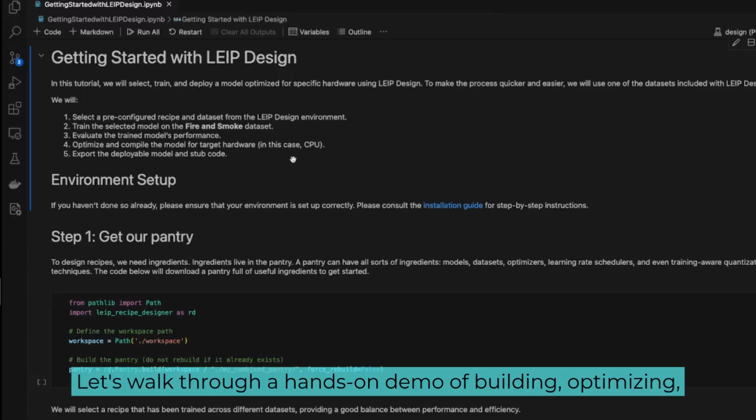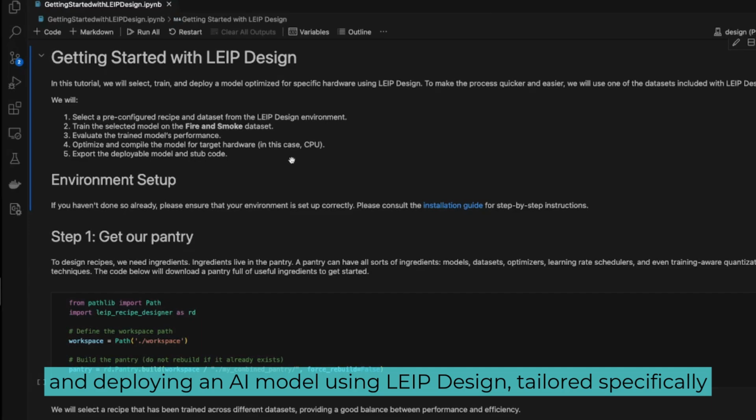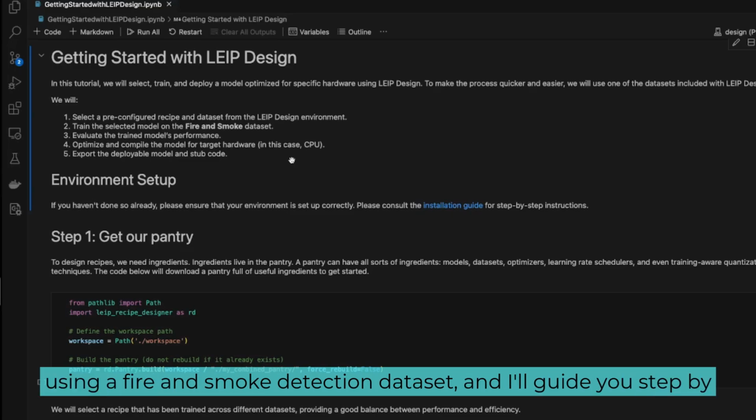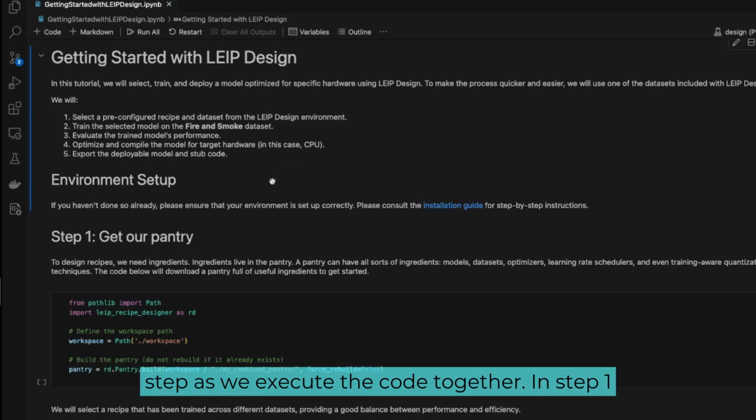Let's walk through a hands-on demo of building, optimizing, and deploying an AI model using LEIP Design tailored specifically for your target hardware. In this demo, I'll be using a fire and smoke detection dataset, and I'll guide you step by step as we execute the code together.